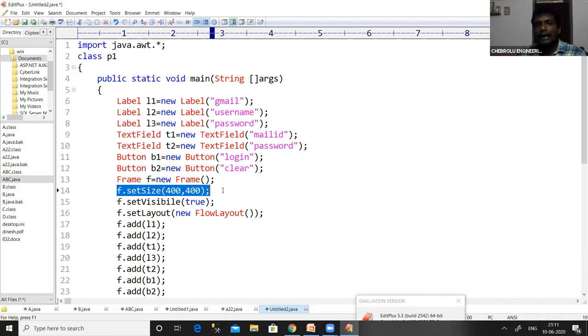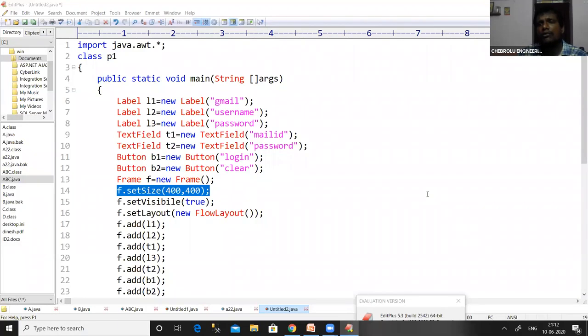And then, as I mentioned earlier, the components on a container are by default not visible. So in order to make all the components visible on the output screen, we have to use the method setVisible, and we have to pass true as a parameter for the setVisible method.